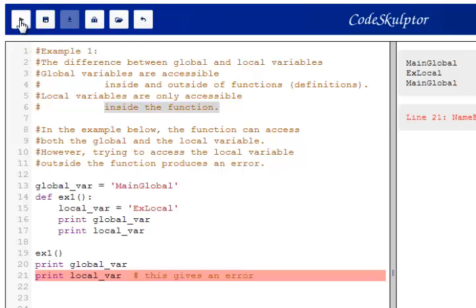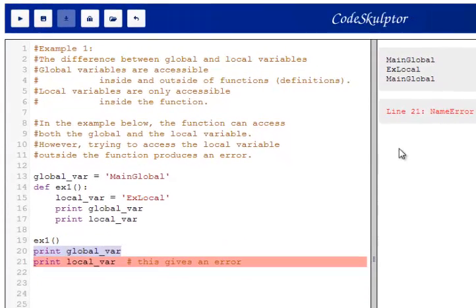I run this example and we call the function ex1, so it prints global variable. It means it is reading inside. So main global prints. Now again it prints local variable, that is x local. Now what happens? Again it comes out and prints local variable and it prints main global.